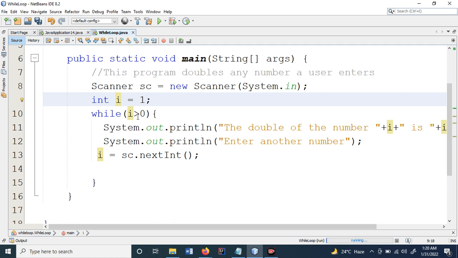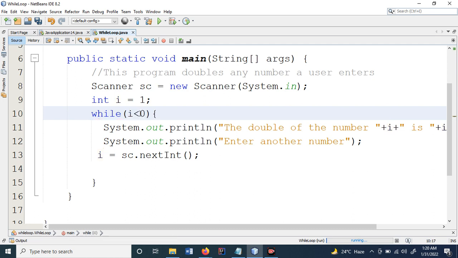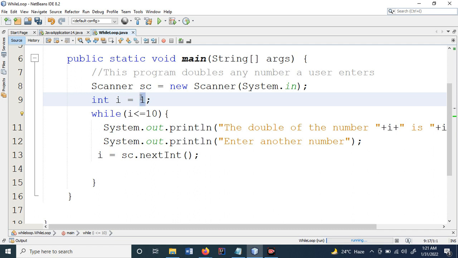Now, what's going to be our condition? Our condition is going to say as long as I, which is presently 1, remains less than or equal to 10. So as long as this I currently is 1, as long as it remains less than or equal to 10, we want to be doing something.